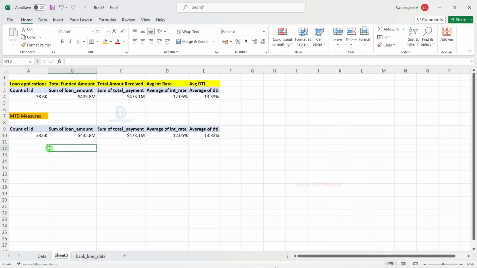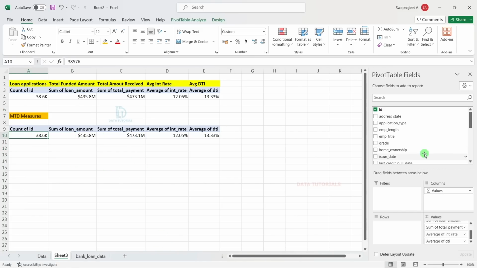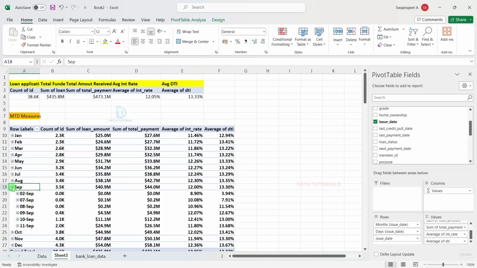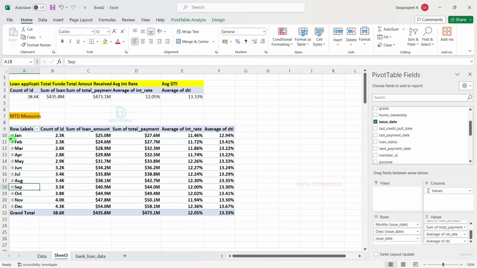Now what we will do here, we have to show it month to date. So for that, I will take a date field, the date field which we have. So let me check where it is. Issue date. So we are going to take issue date and add it into rows over here. As soon as you add it, you get it with respect to different months, and you can see the latest month which we have in our data is December, and it is for a single year only. The data we have is for a single year.